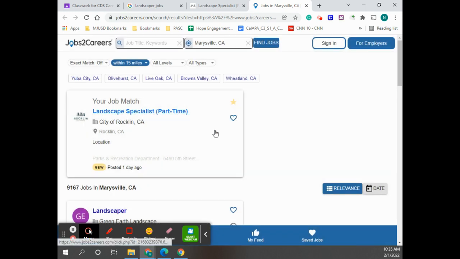So, I am now on jobs to careers. Not really sure how I got there, but let's click that. If you want to narrow it down so you could actually get a job nearby, then do that. But for this, it doesn't matter where it is.